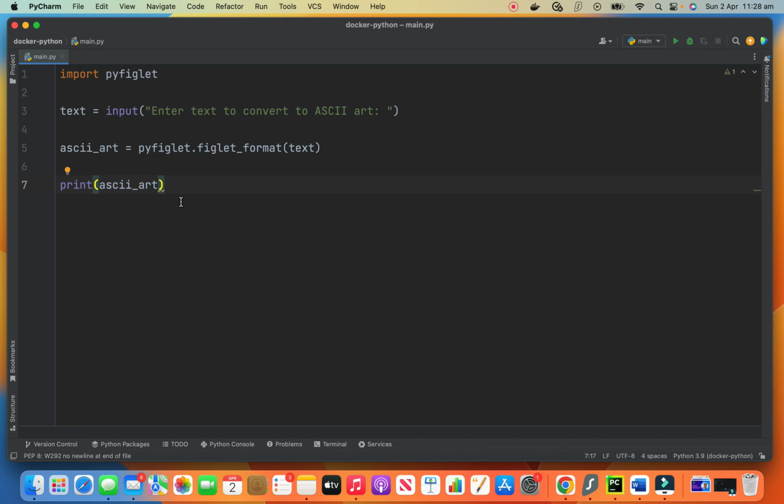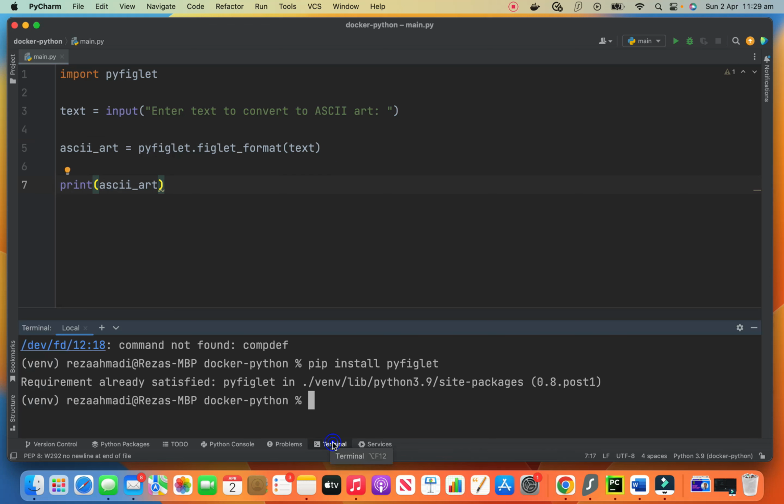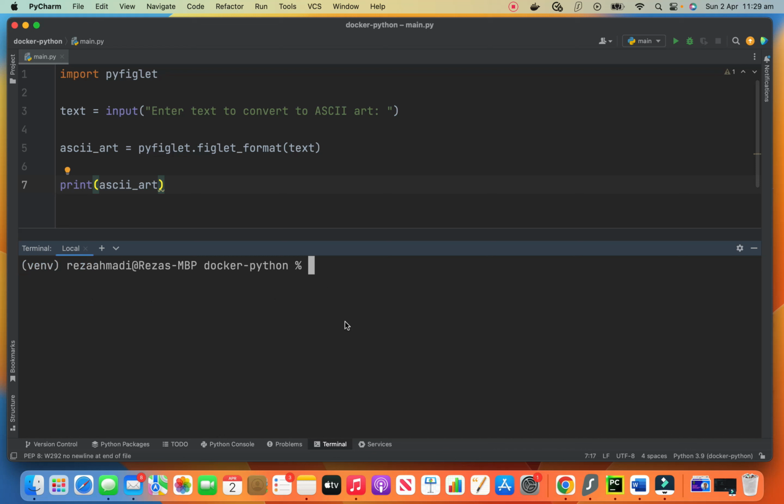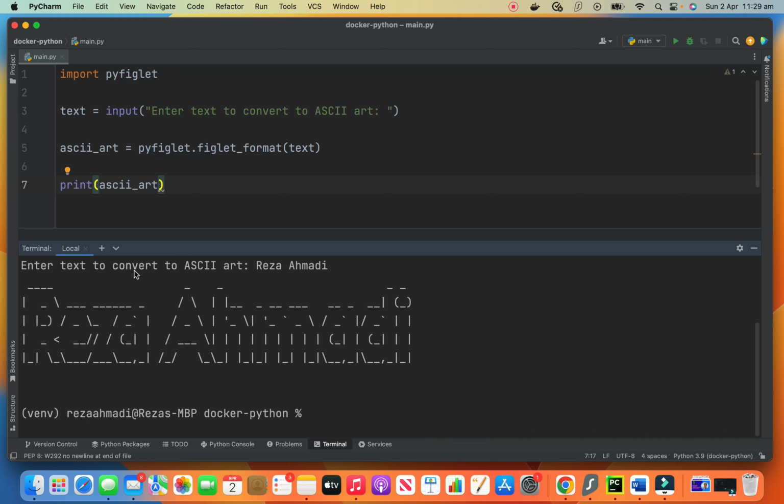It's really interesting that with one line of code you can have something like this in Python. So let's go to the code, let's clear this, and let's say python 3 main.py, and I enter my name, Reza Ahmadi. Look at this, Reza Ahmadi. You can copy and paste it and put it into any file that you might need to work with.